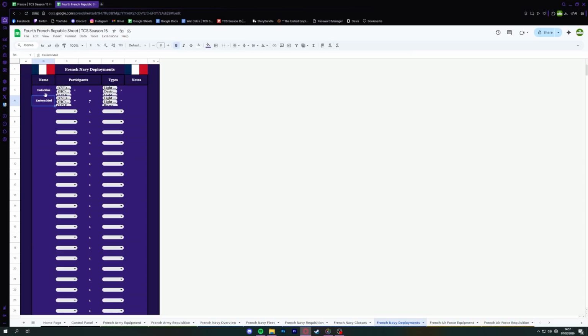We can do it based on location like this. We could do it based on group, so we could say carrier strike group 1. We could do it based upon ports. We could say port Marseille. We could do it based upon exercise. We could do Franco-British exercise. We could do it based upon the operation being done. Say Brazil bombardment. I don't know why I thought of Brazil first, but there you are.